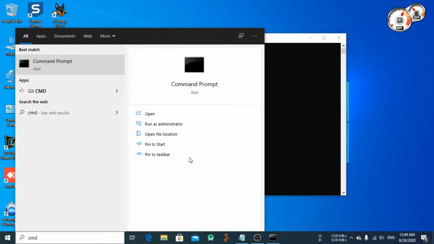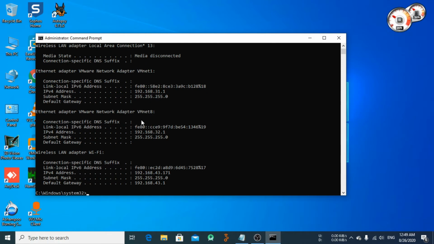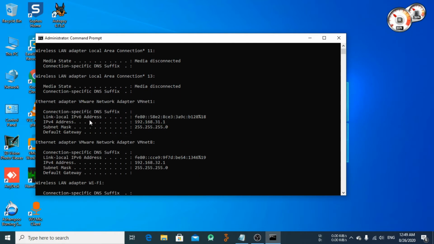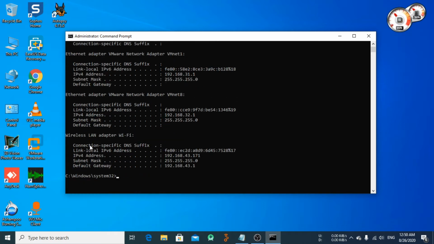Just type here ipconfig and hit enter. As you can see here, I have a VMware Workstation machine on my PC, so I can see many ports. Right now I am connecting through a wireless LAN adapter. Here is the IPv4 address. This is my local machine IP address, 192.168.43.171, and this is the gateway.